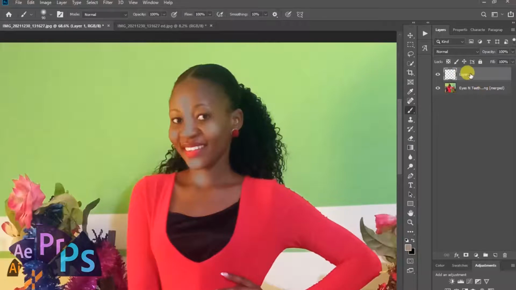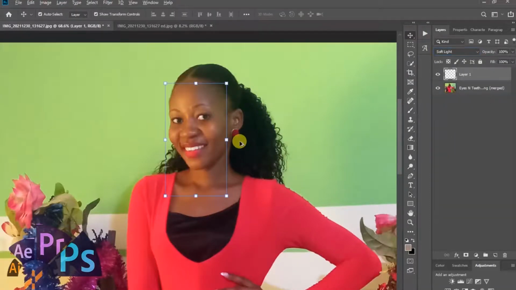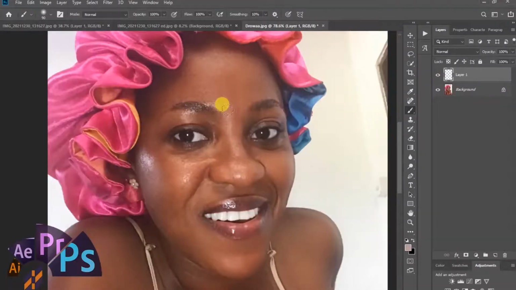After that, come to the blending options and change the blending mode to soft light. You can still go on and add the highlight to the other parts that you want. All photos are not the same. Sometimes after painting and blending, you have to go on and reduce the opacity to make it look nice, like this photo.